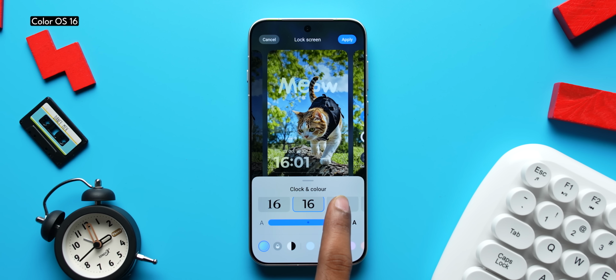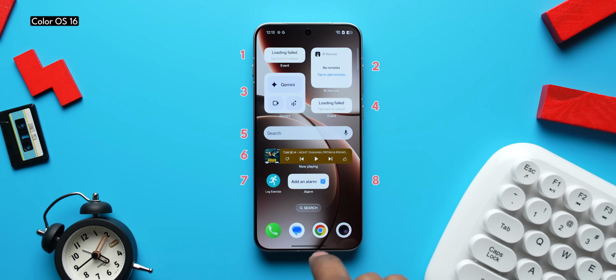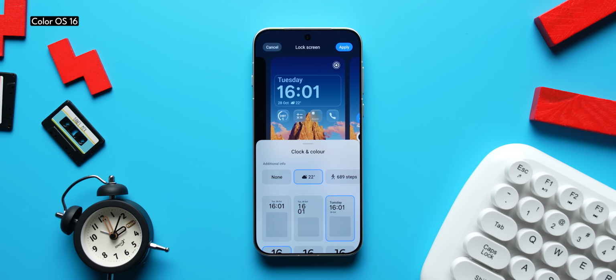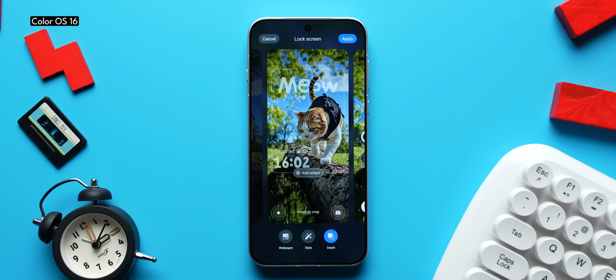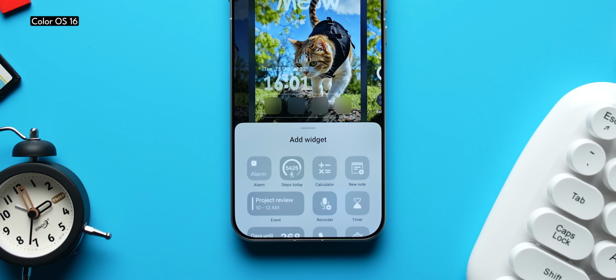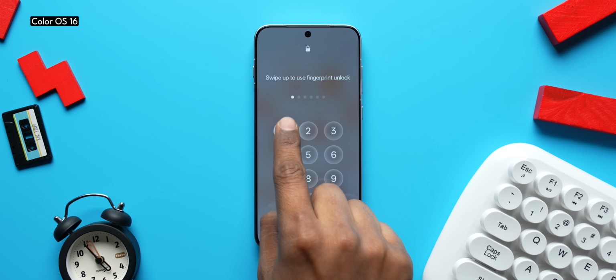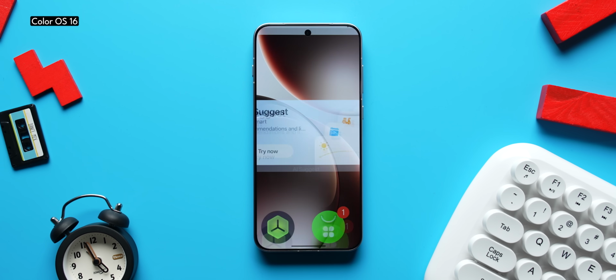Inside, there are 3 new clock styles, and you can now add up to 8 widgets. Now, widget positions adjust automatically based on the clock style itself. You can add depth effects, choose clock colors, and customize the shortcuts too. Now, when you're entering your PIN and you're typing the numbers, the liquid glass animation looks pretty good. Yeah, it does look like liquid glass as well.